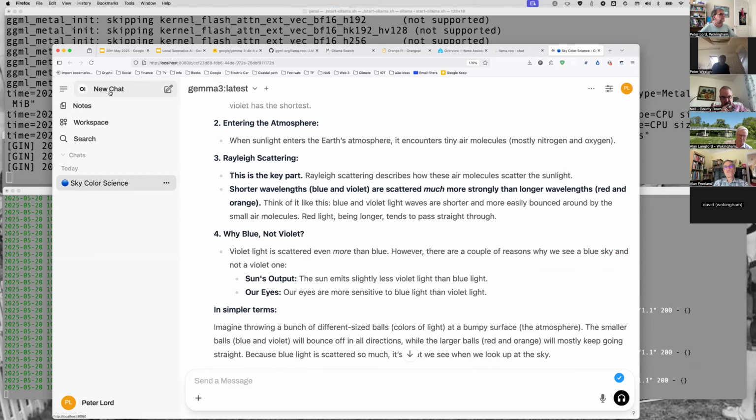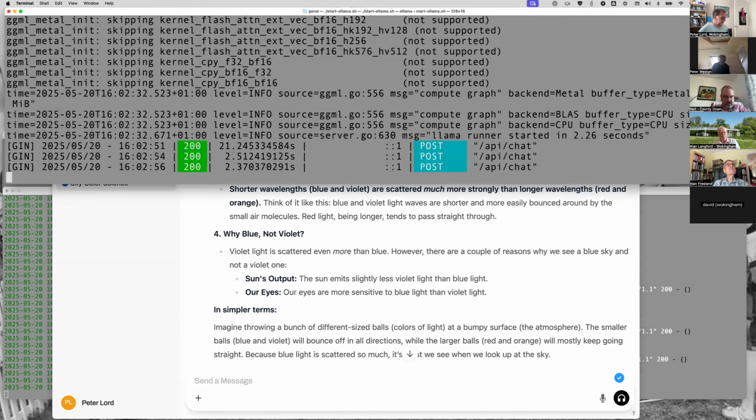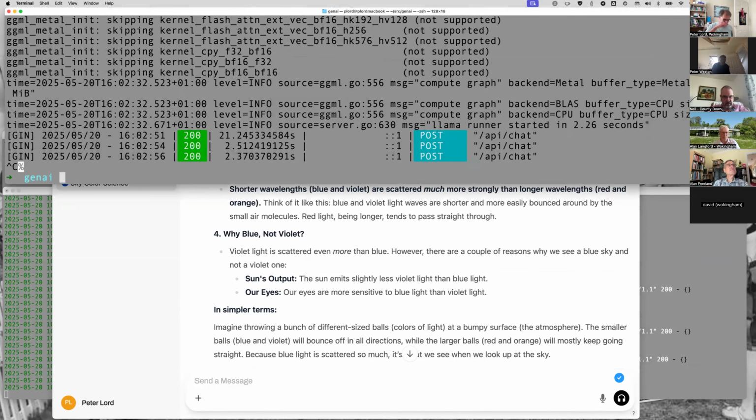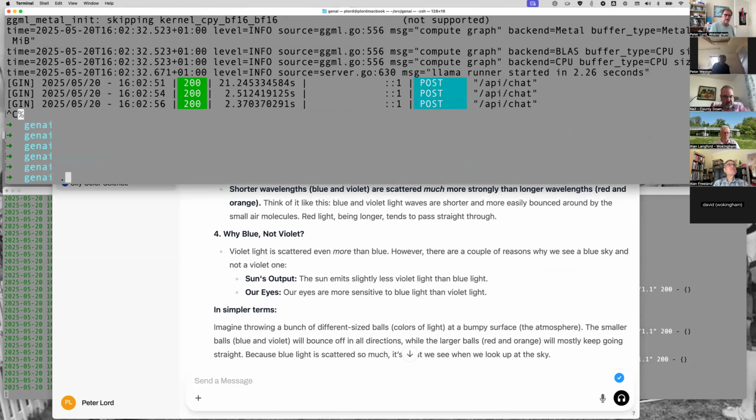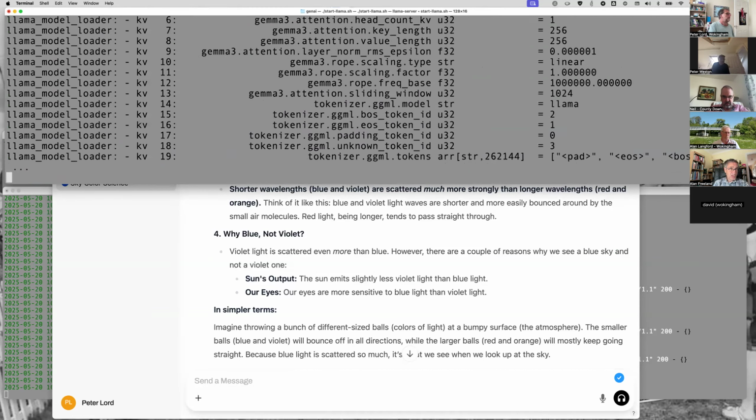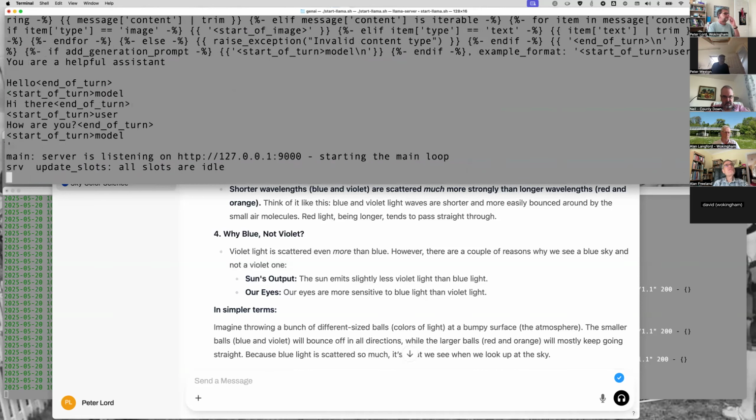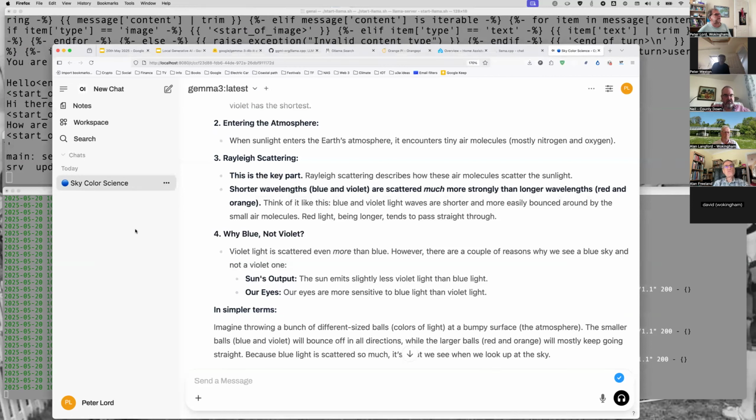Now we can not only talk to Ollama. In fact, let's stop Ollama in the background there, and start llama.cpp. So now llama.cpp is running as a server. Open Web UI doesn't automatically detect it, so we're going to have to tell it.